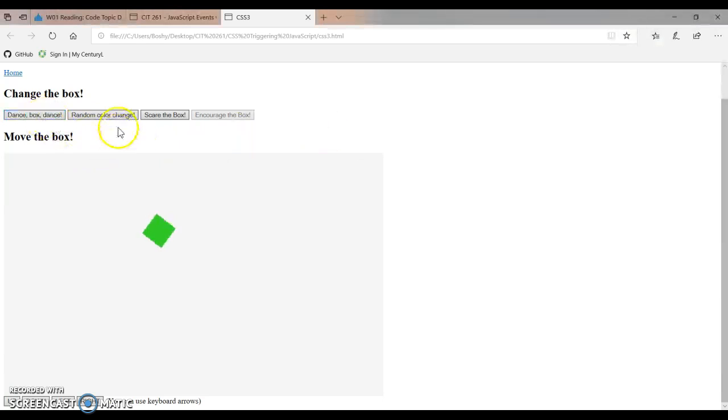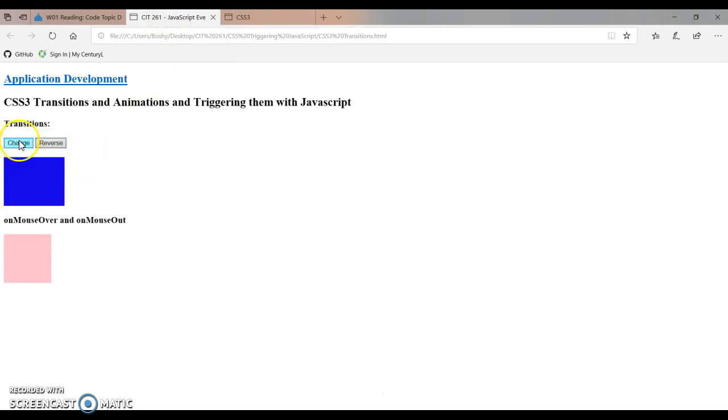So one more time, let's dance. Let's change our colors a little bit, scare it, bring it back to life, and use the arrows on our keypad to play with the CSS properties a little bit. And that's it for this quick lesson and continuation of manipulating transitions and animations in CSS using JavaScript.